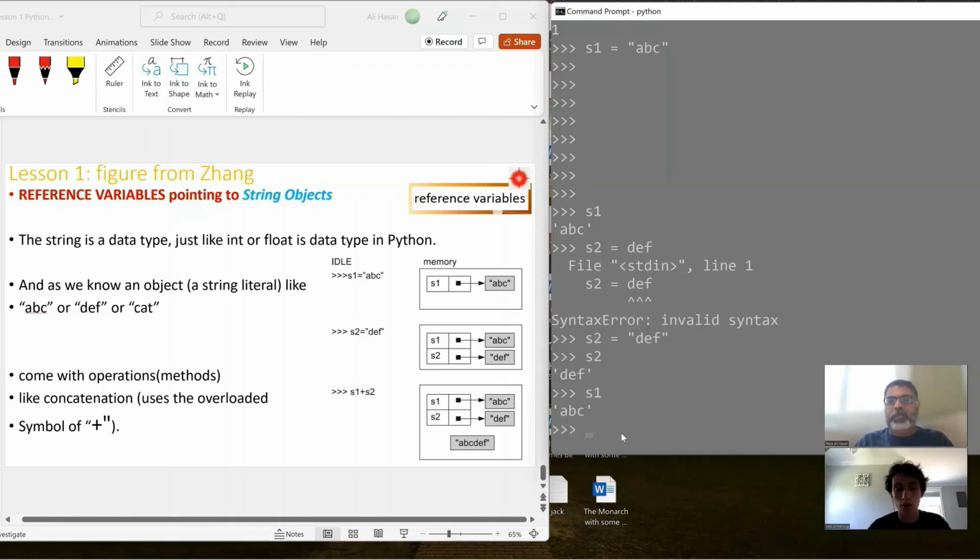It's the plus symbol. One of the functions that strings come with, because they're objects, that we can use to modify strings is concatenation, and it uses the same symbol as the addition symbol for int. So I'm going to write S1 plus S2.